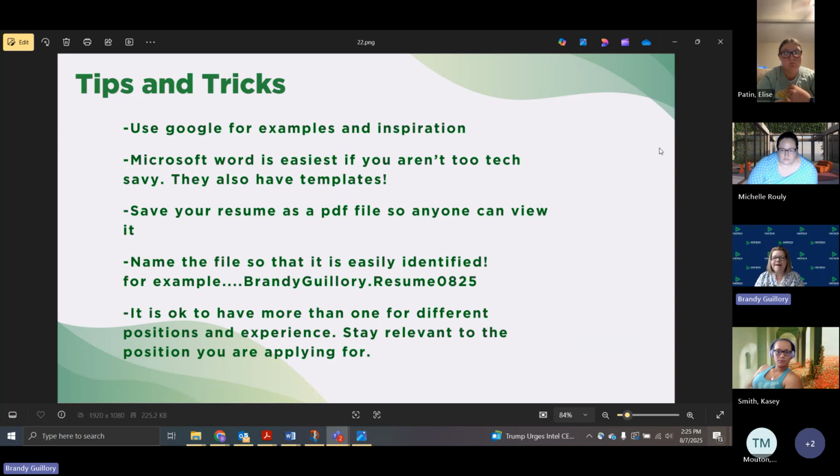For example, how many people do you think take the time, when they save their resume, to rename the file? And it just comes back as however many alphanumeric whatevers your computer came up with, or it just says resume. Or if they have a file and it says Brandy Guillory resume from 8/25, I know exactly who that is. I know when that's from, and I know what it is. So I've got all kinds of identifiers right there in the title of it. And it also, guys, helps me stay organized.